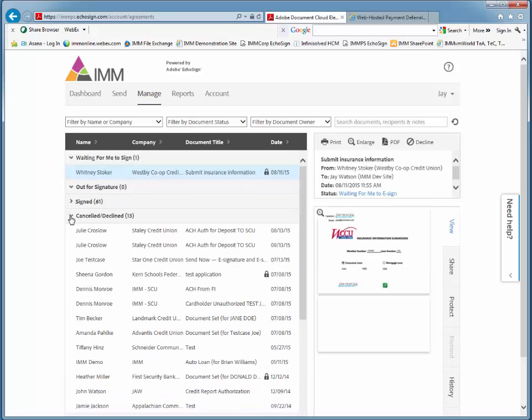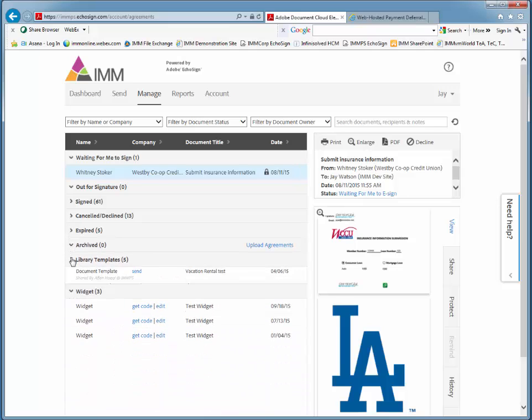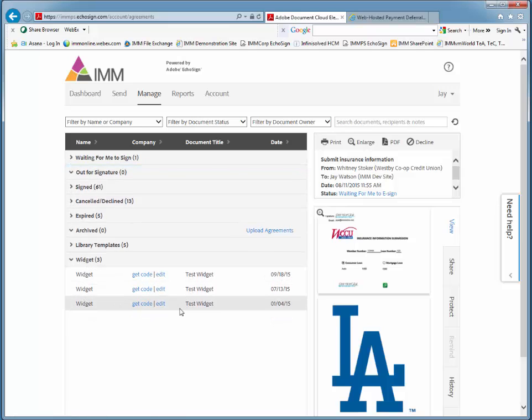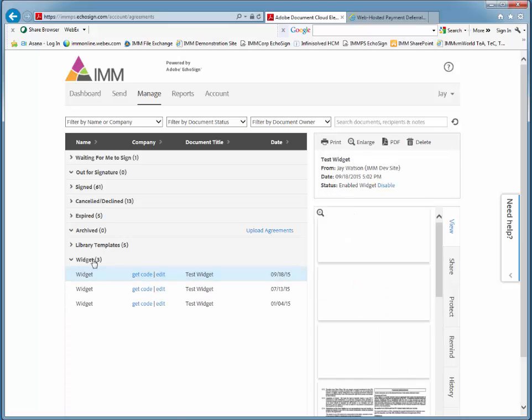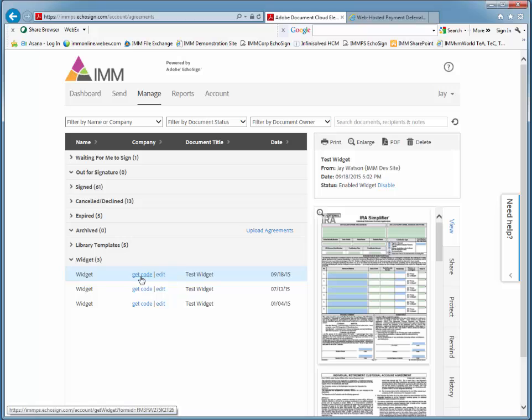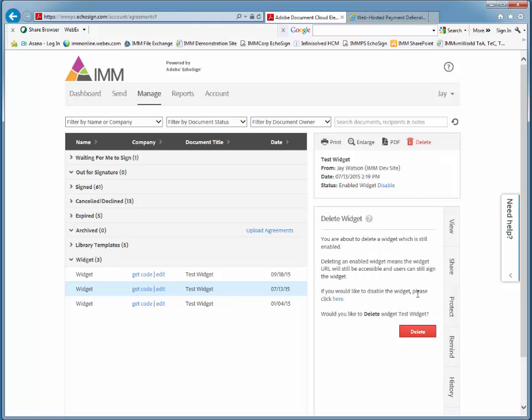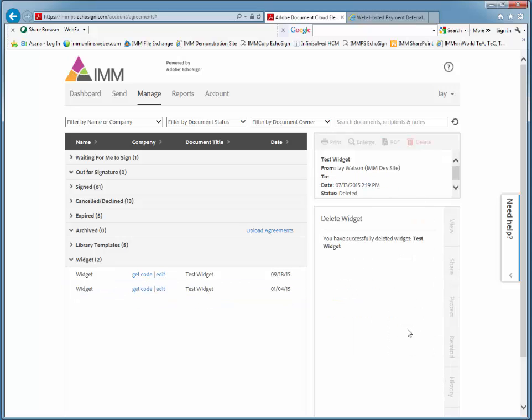And I just want to show you real fast. Down below here is where you're going to see all your widgets. So if you are the owner of a widget, you'll see your widgets listed here, and you can always come back in and just grab the code if you'd like by clicking on Get Code, or if you need to edit that widget, you can click Edit, or if you ever need to delete a widget, you can click on the widget here, and then over on the right hand side, click Delete. And now that widget will not be published any longer either.